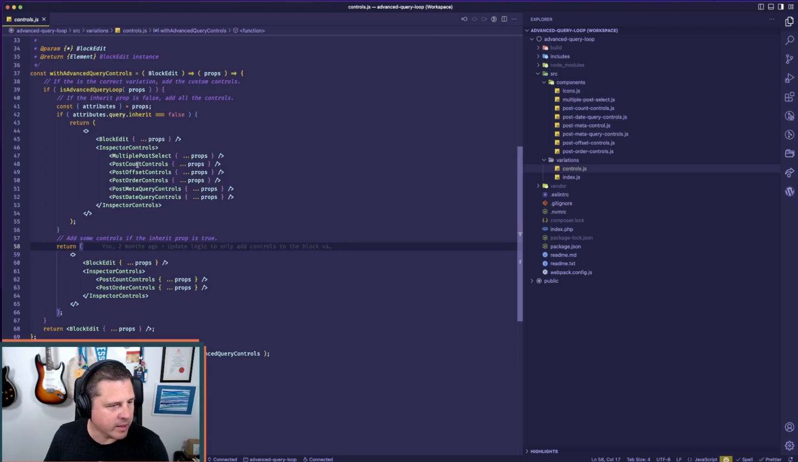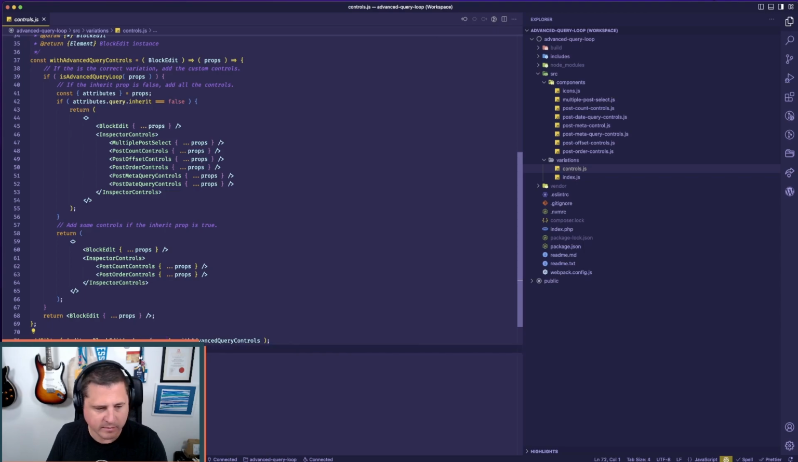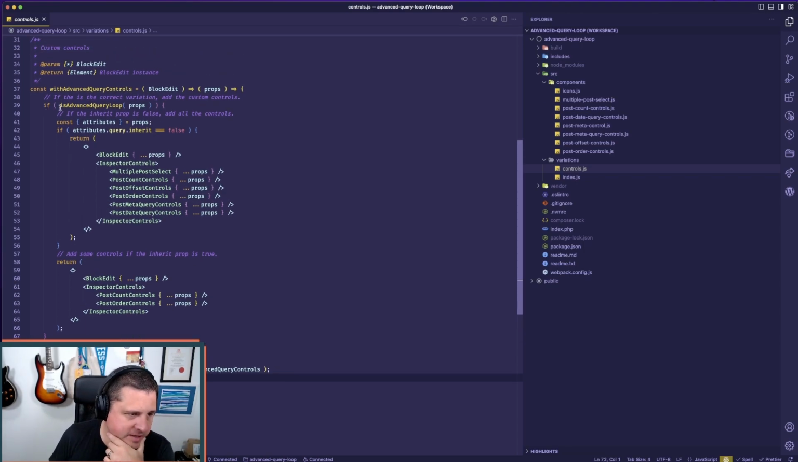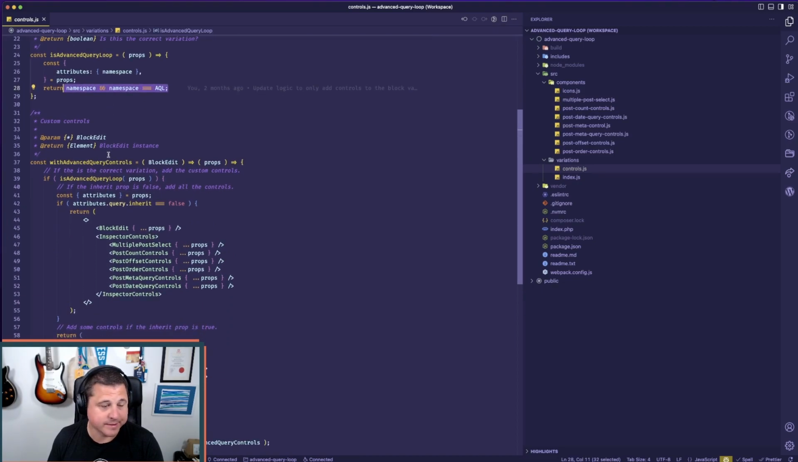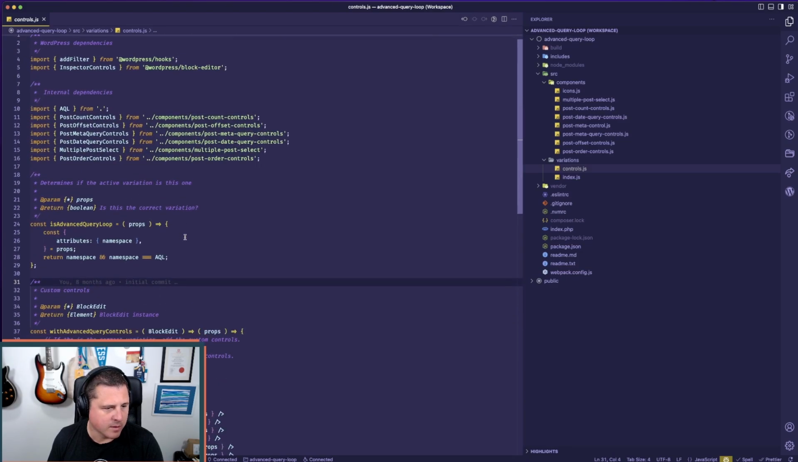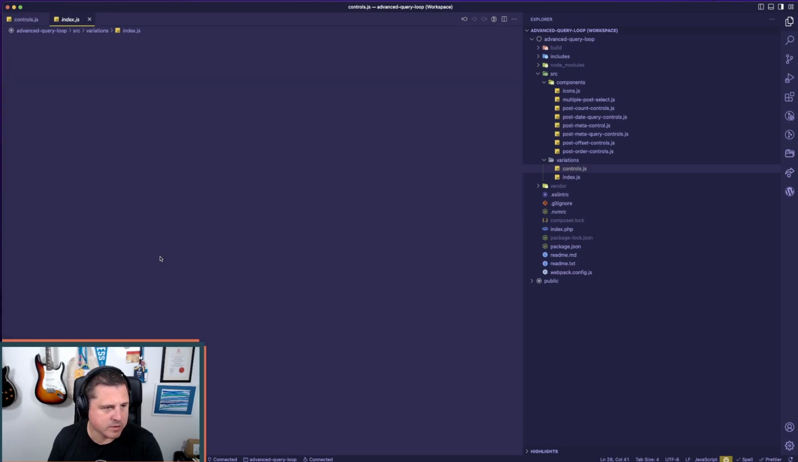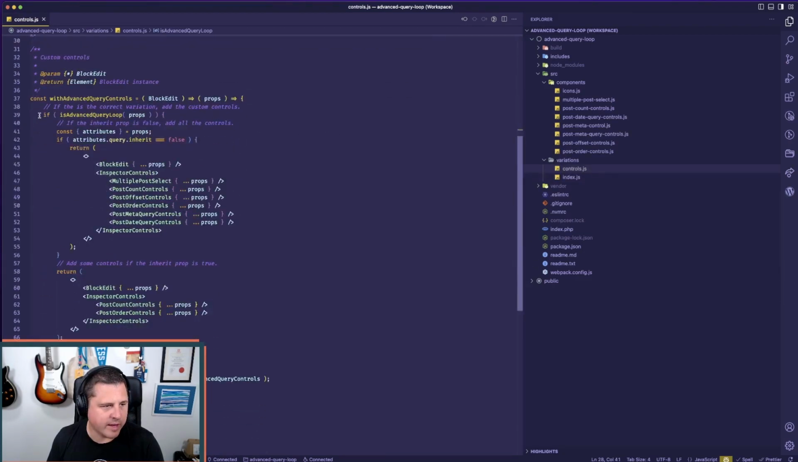What I am doing here is checking to see if this instance is the advanced query loop instance of the core query block. Basically, I'm looking for a namespace, and the namespace is my AQL constant that I have set somewhere. If it exists, then it's true, and if it is true, go into this stuff. Otherwise, just return the regular block edit as you normally would.